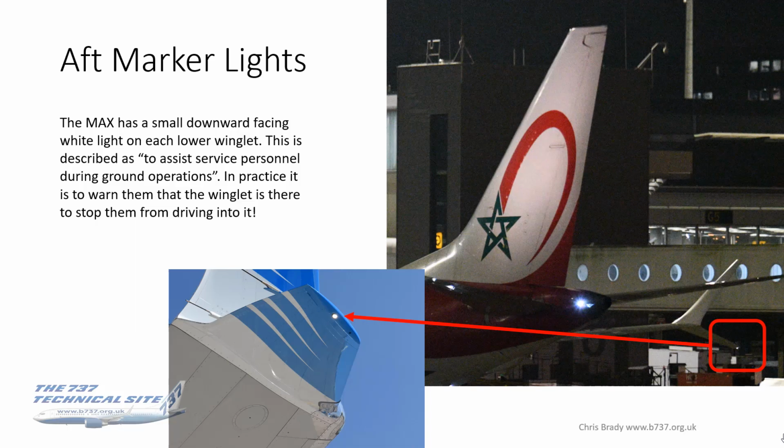What it really is, is to warn ground crew that the winglet's there to stop them from driving into it. That's what that's all about. It's a don't hit me light, I guess.